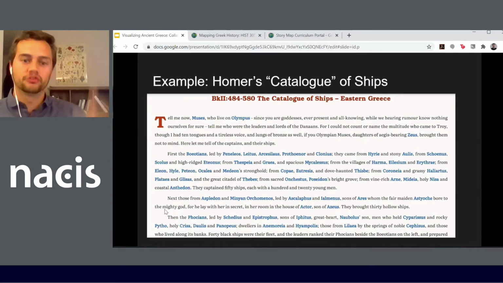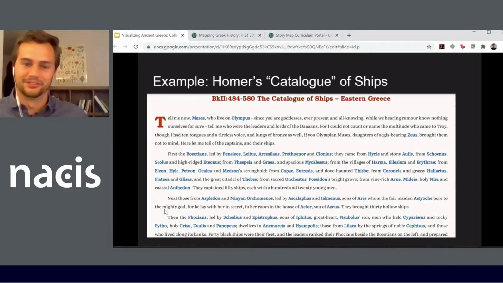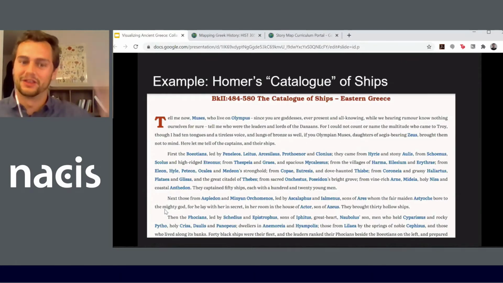Most students just skim right over this. It doesn't really mean a lot to them, this big list of names and places. So we thought, what would happen if we made the students actually map these and sort of see this imagined geography of Greece that Homer is writing about?